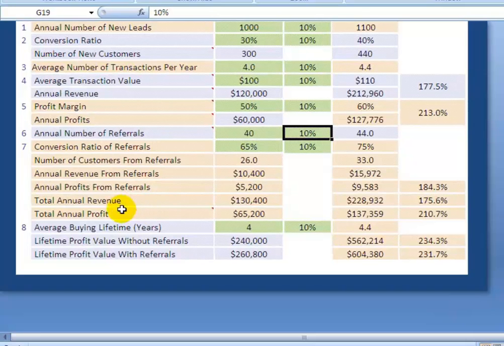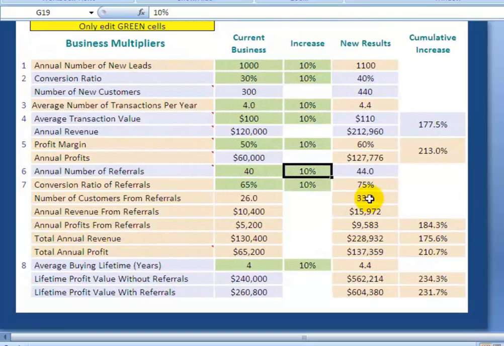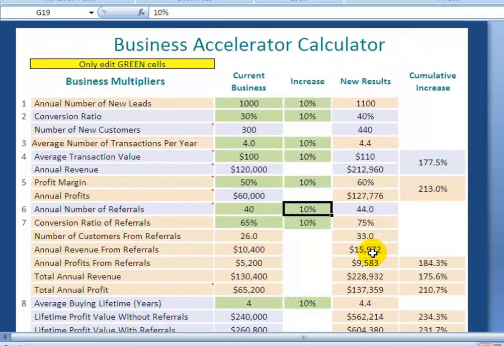And you see here, here's the real numbers you want to look at. Total annual revenue, before and after, and here's the annual profit. You went from 65 grand to 137,000 just from increasing these areas 10%, and then lifetime value down here with and without the referrals. You can see the differences. So that's the first one.